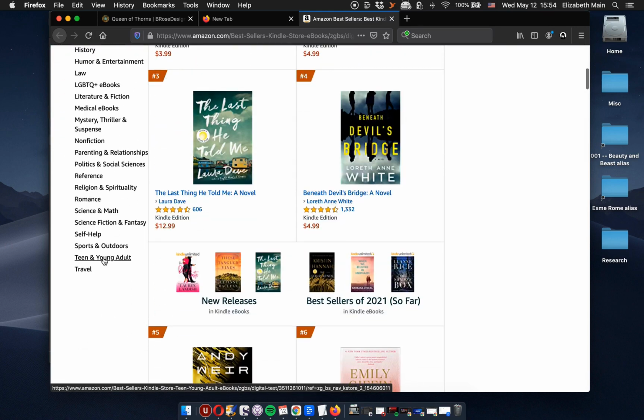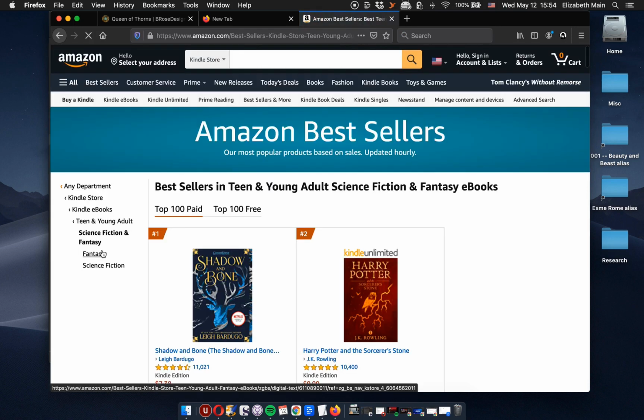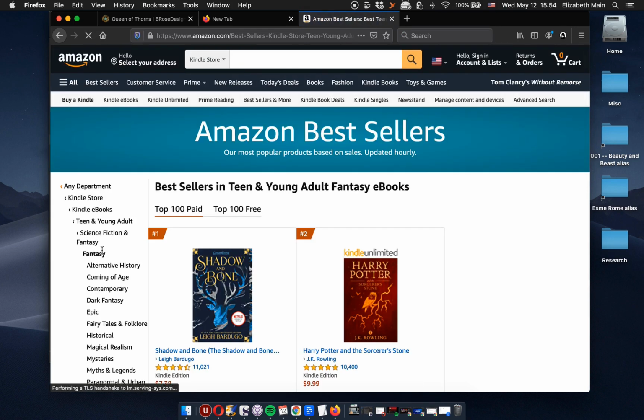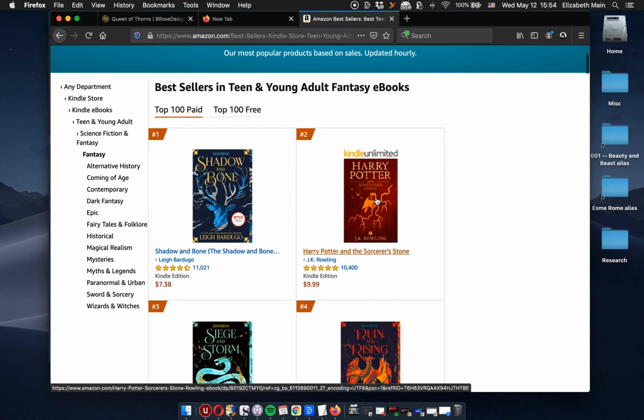So I'm going to go to teen and young adults, go down to sci-fi and fantasy, to fantasy. Now, as I'm telling you about this, Shadow and Bone is a big show on Netflix, so that's part of the reason why it is so popular. Harry Potter is a perennial bestseller, not just on this list, but on the top 100, 200 on Kindle.